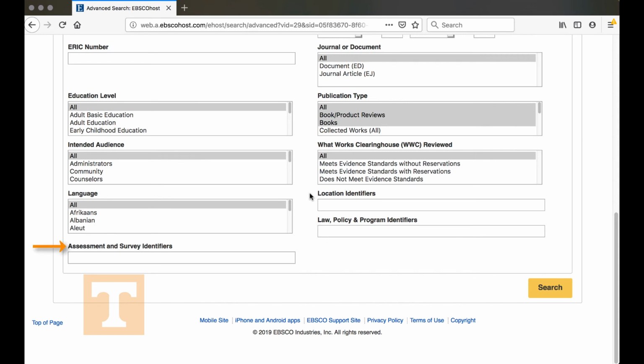Assessment and survey identifiers let you search for specific types of assessments in research, or be more general. Here you can enter things like examinations or ACT assessment. In the next video, we'll apply these filters in an example search.